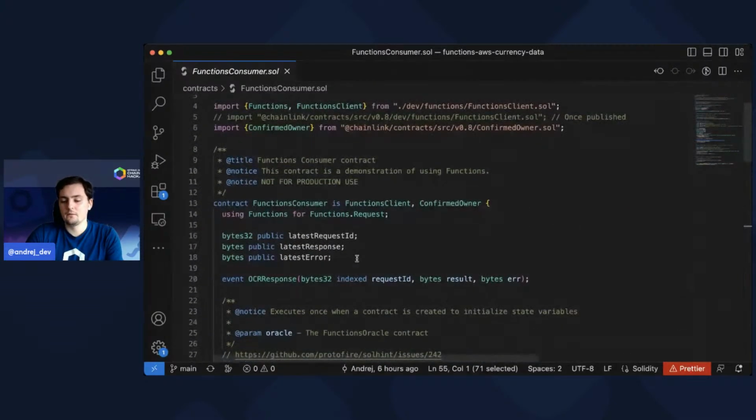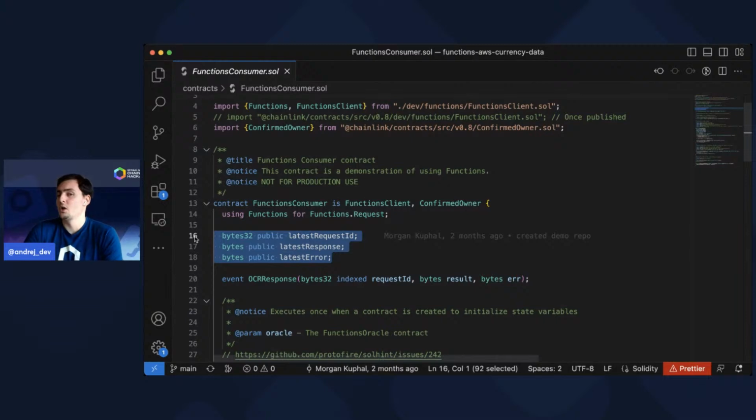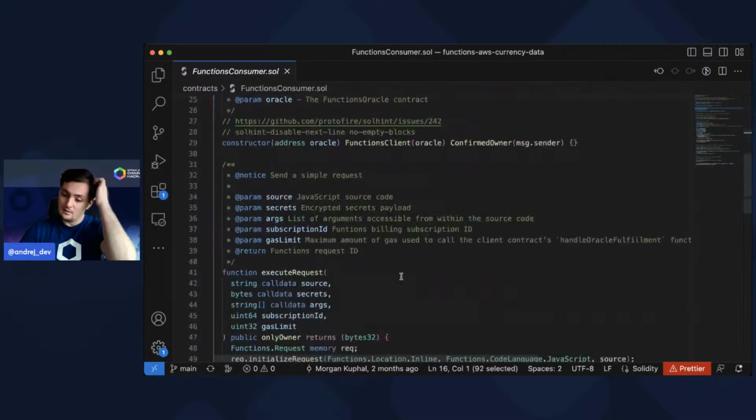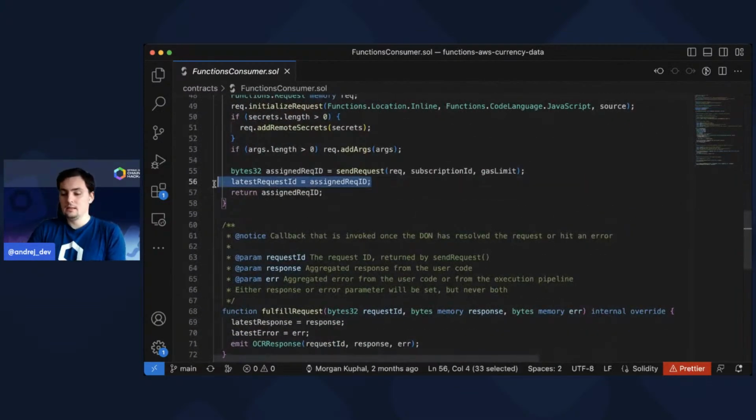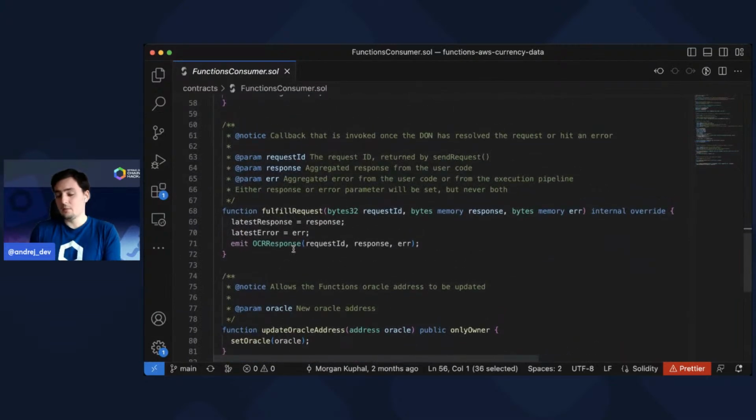Inside the smart contract, we have 3 storage variables: latest request ID, latest response, and latest error. We're gonna just store these values in the smart contract. We're not gonna do anything advanced with those. That's totally up to you in your Hackathon projects to use this data however you want. So this line basically means I'm storing the request ID inside the storage variable, and that's pretty much it.